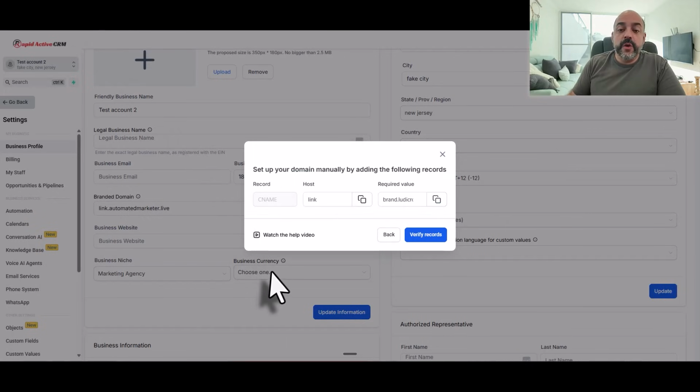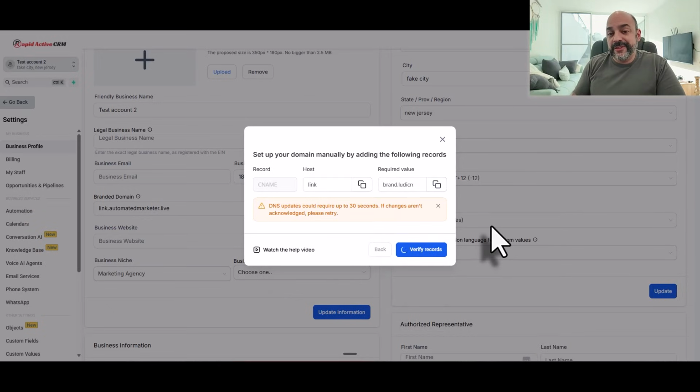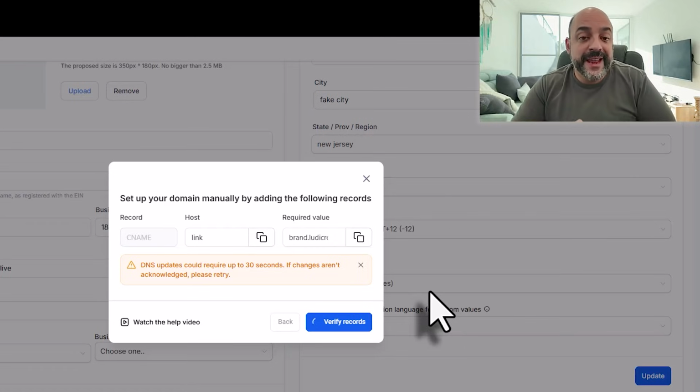Awesome. Come over here. Once I know it's connected in the CNAME, verify the records. It takes about 30 seconds. Honestly, with Cloudflare, it's super quick, and we automatically do this. Now, the next one that we're going to do is going to be a portal.